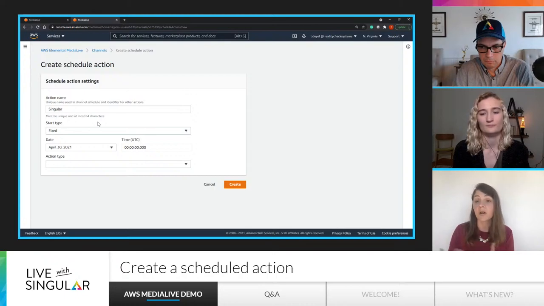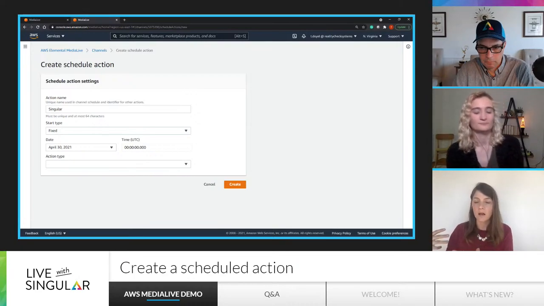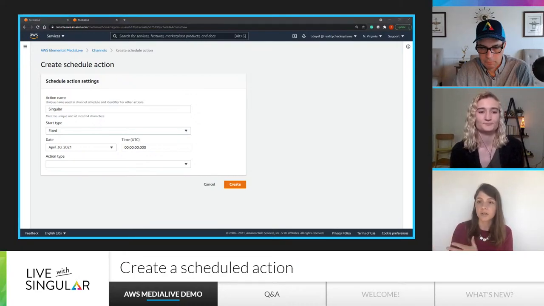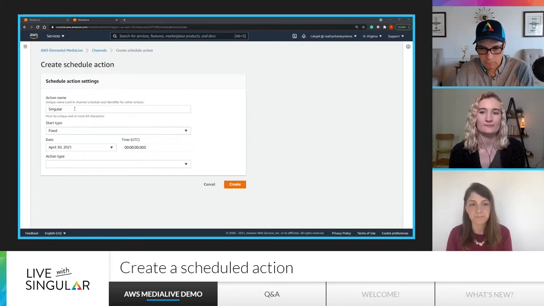And then, of course, you're doing all the control of the graphics within your authoring tool. Something like Singular, you're using Singular to tell us which graphics you want to show, doing all the fading in, the fading out, and bringing those things up and down. But within MediaLive, you can switch between different graphics URLs.